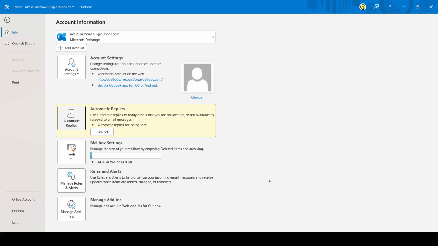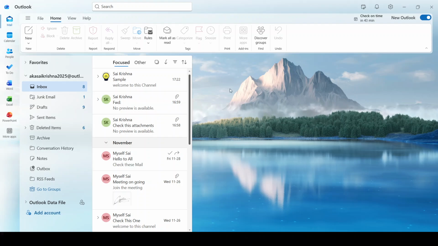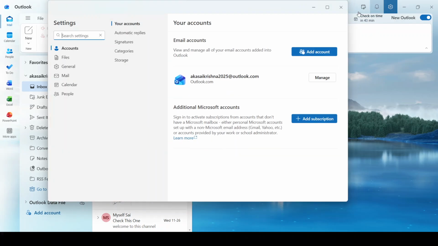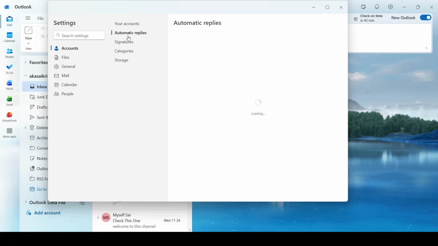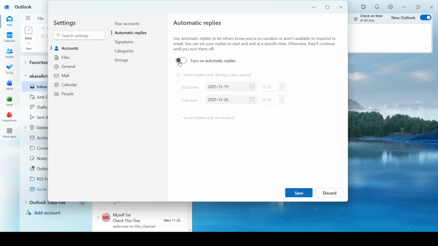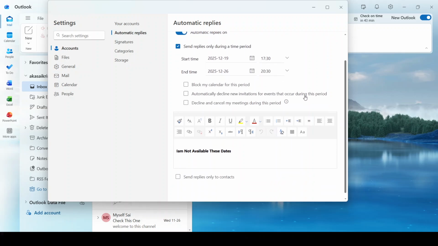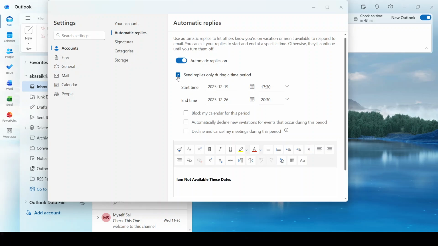Now, let's set this up in the new Outlook or Outlook on the web. Click the Settings gear icon, typically found in the top right corner. Select View All Outlook Settings, then go to Mail and choose Automatic Replies. Turn Automatic Replies to On. If you'd like Outlook to manage the timing, check Send Replies only during a time period and set your start and end times. This ensures your reply doesn't keep sending after you're back.